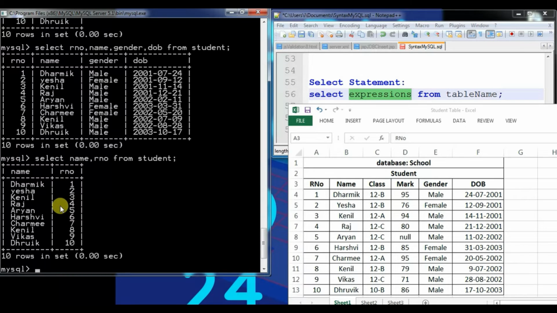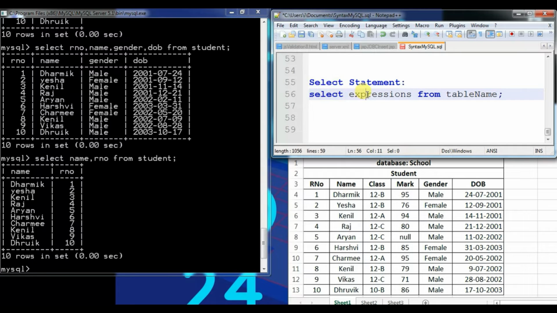So this is all about the basics of the select statement. Means keep in mind that first you have to use select, then after that the expression. You can use the asterisk sign also to display all the records. You can use the particular name of the field to display on the output screen, from, and then the name of the table.